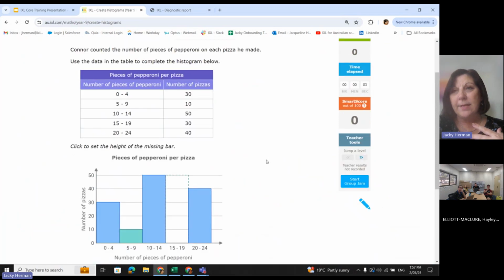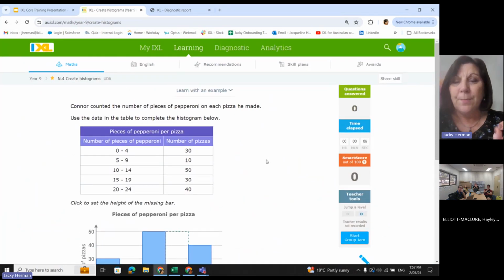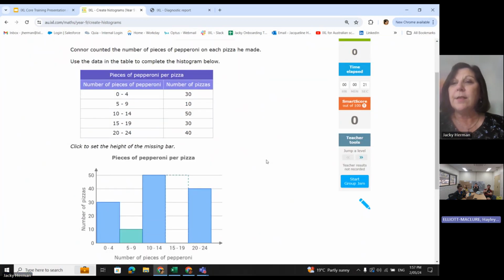So this is a graphing activity. It's important for you to realise that the questions are adaptive. So we could all start on the same activity, but we go off in different directions, depending on whether we need support or acceleration. So it moves along at the pace the student needs.